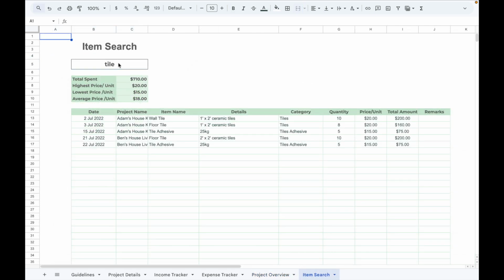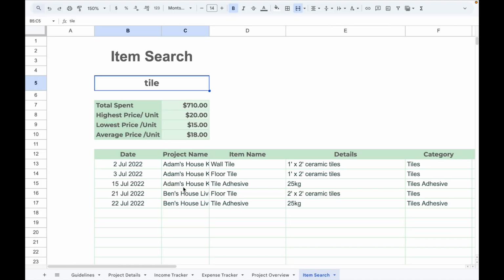If I want to check the historical cost of a specific item, I go to the item search tab and type the item name I want to check. It will show past purchase records below, including the highest price, lowest price, and average price per unit. This is extremely useful when estimating costs for future projects.